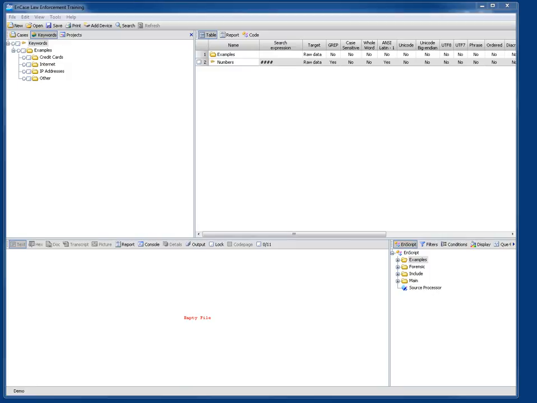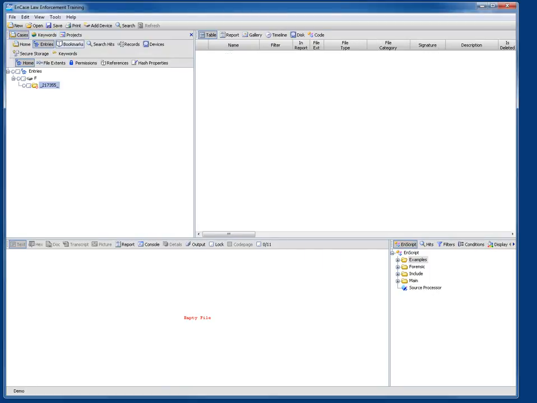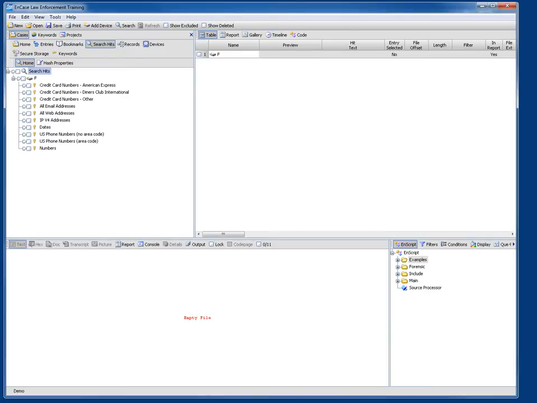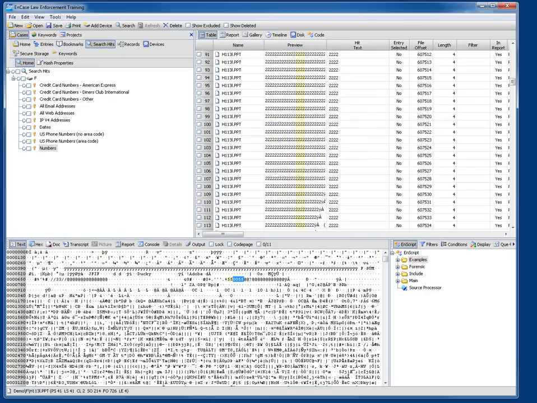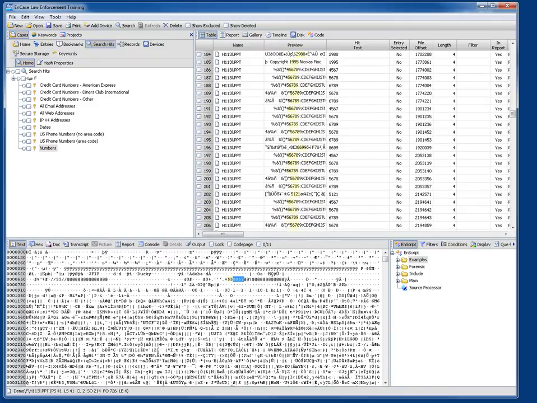Sorry, I couldn't find it for a second. But if you go back to Cases, you'll see the toolbar changes here. And under Search Hits, you'll see all the different things that we're searching for. And there's the numbers I was looking for. I love this view so much better. It's actually showing a big table of all the results. It's a lot easier to look at than it was in EnCase 7.